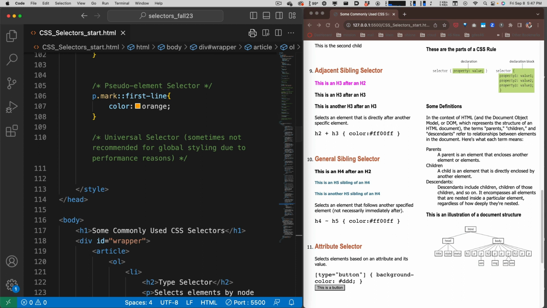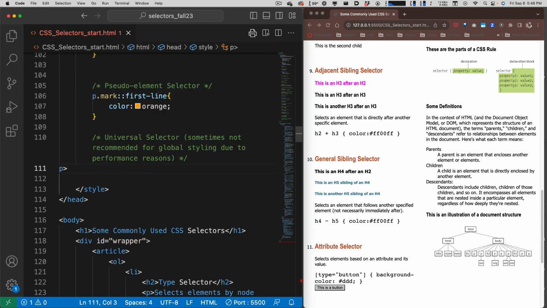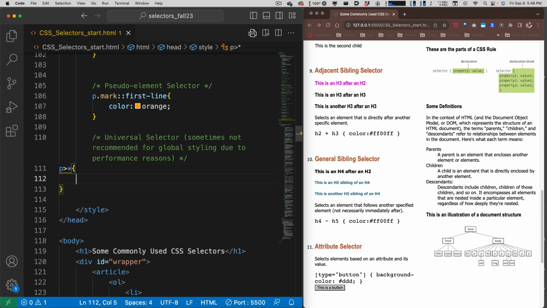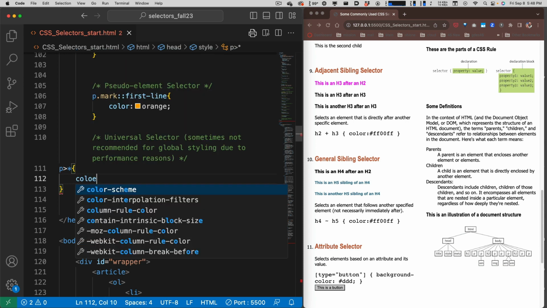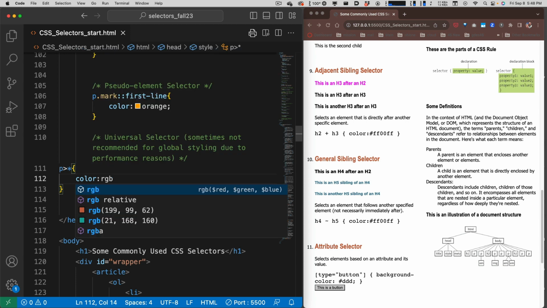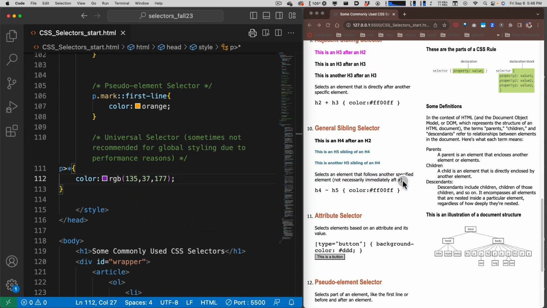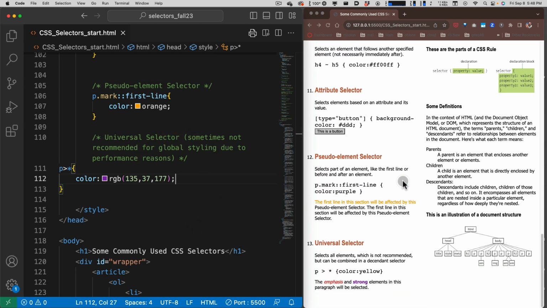The last thing we're going to do, I think the last thing is the universal selector. So I'm going to do P and then greater than sign and then the asterisk sign. I think there's another name for that. And we'll do color. Let's do RGB again, just for fun, just to be a little variety here. Let's do 135, 37, 177. What color is that? I forgot. Oh, it's a purple again. Yeah, well, it says right there, purple.